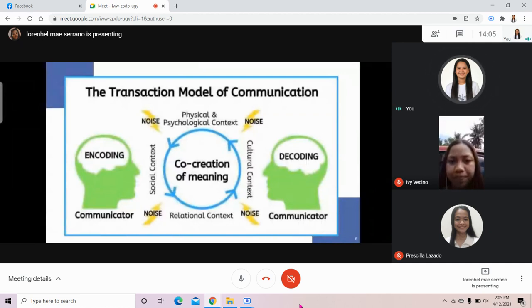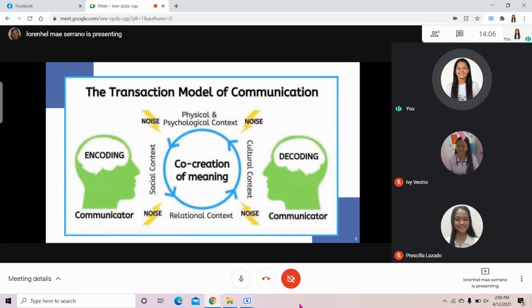There are many factors directly or indirectly affecting the communication process in the transaction model. This can be environmental noise or communication barriers. So, sa environmental noises po, it can be physical, physiological, or psychological noise. Cultural, social, and relational contexts are the most overpowering elements of communication in the transaction model, while physical and psychological context has considerable effect on communication, enhancing or undermining it.